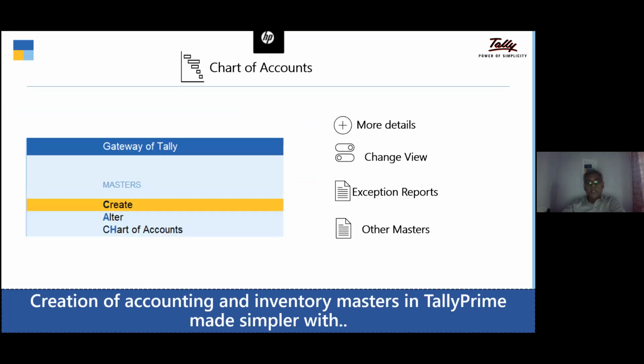And again, these keys are still available under chart of accounts. So you can add more details at the time of creating the masters. You can change the view of the master. You can also generate exception reports here. Other masters you can create. So all these options are there.